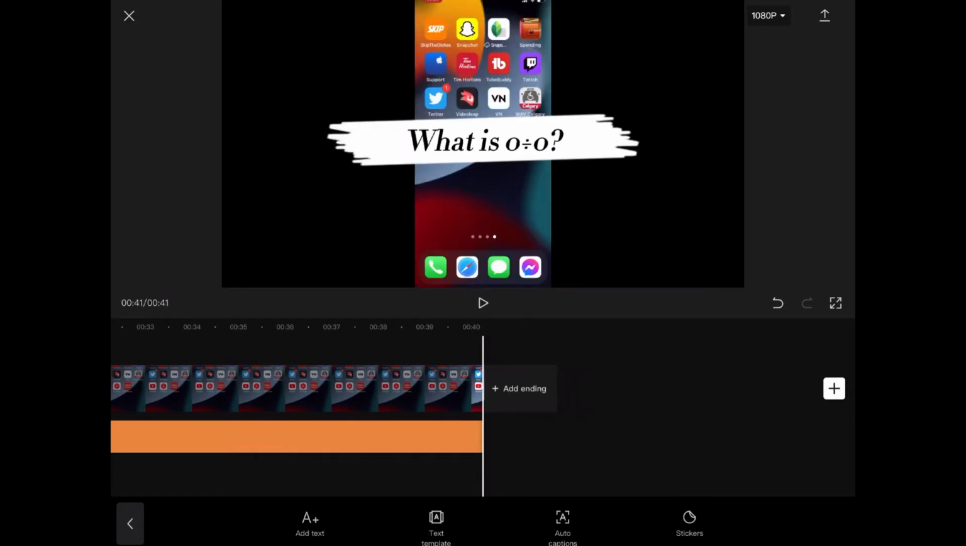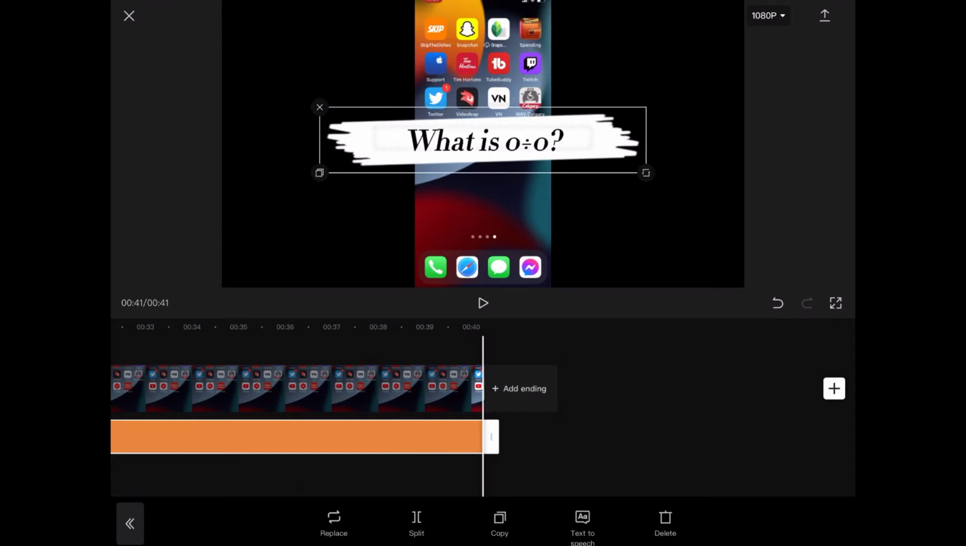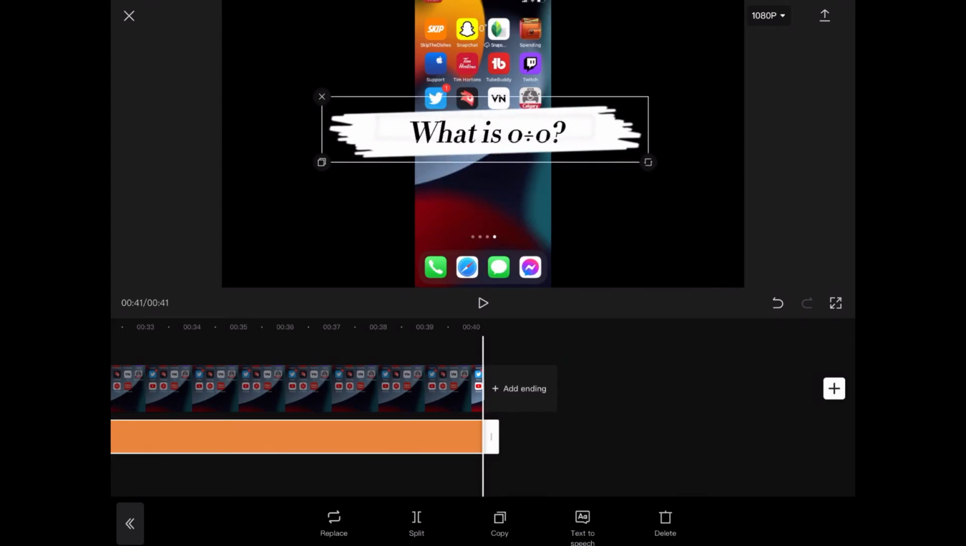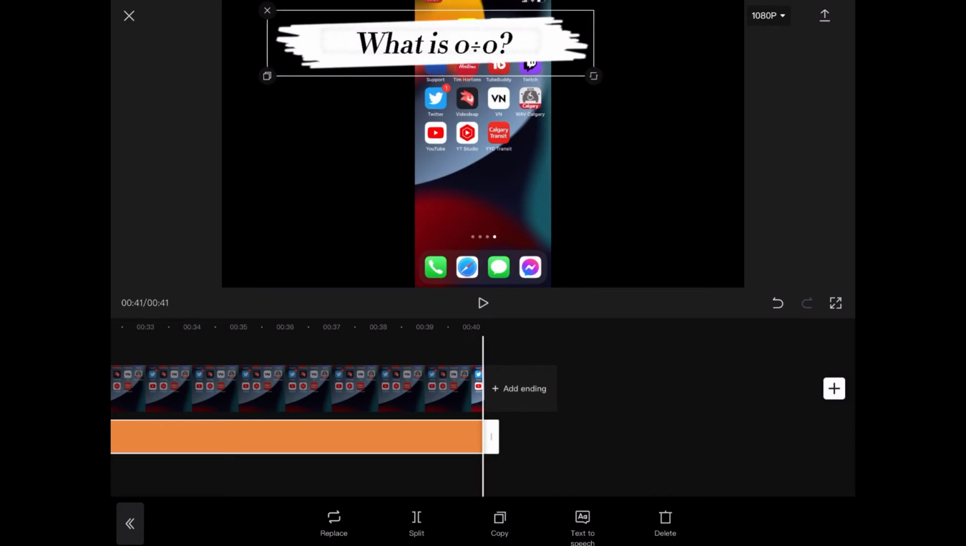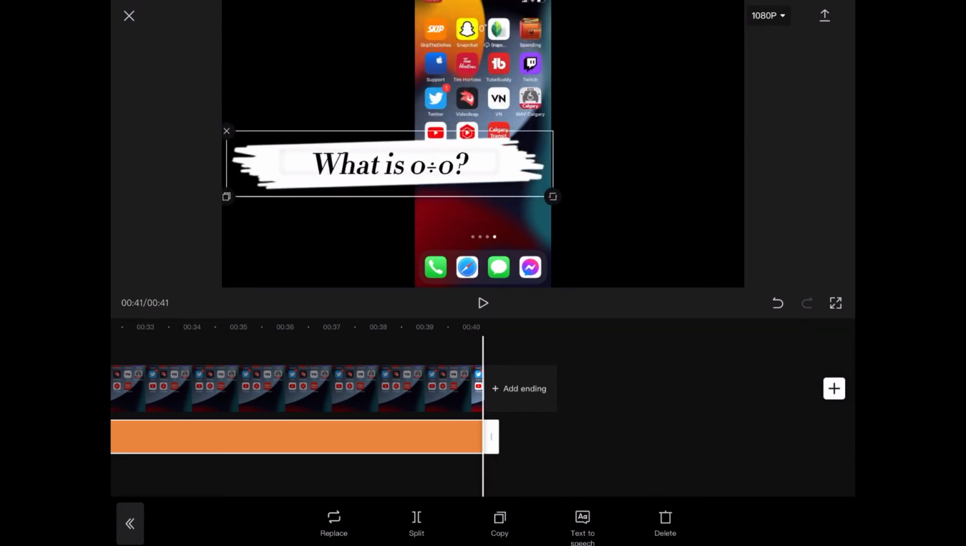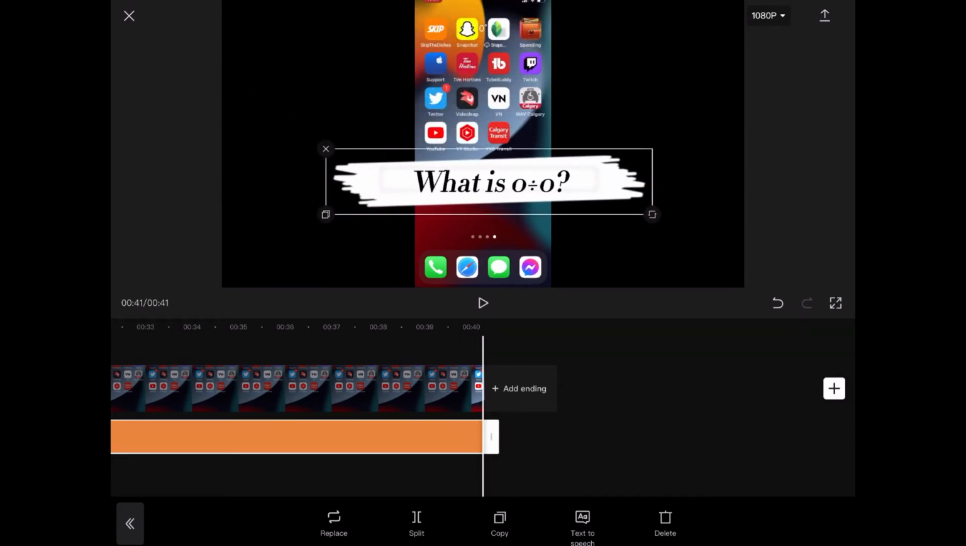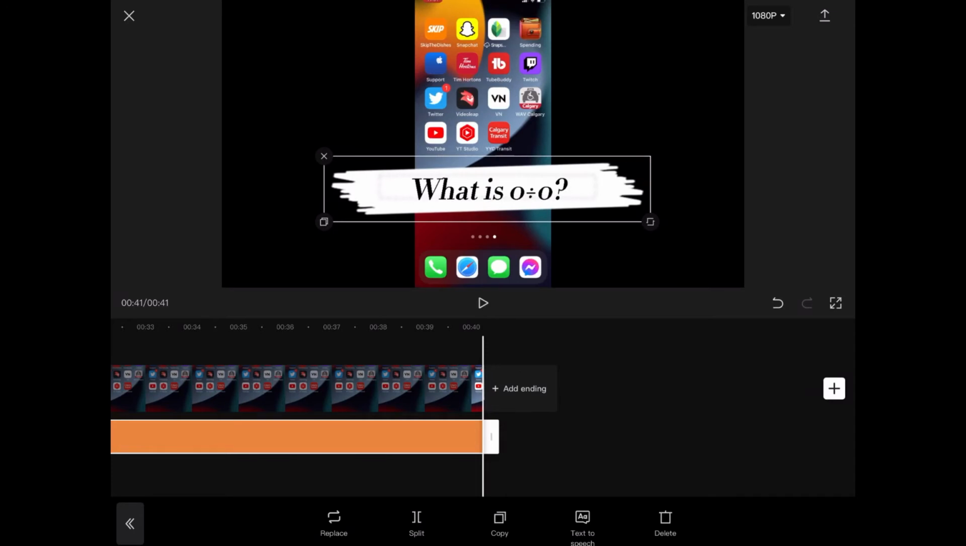Now we get to the problem with text templates. Although they look very good and very professional, you can't really edit the style in any way. This is the point of using a template. All of the appearance features are set for you. If you want more control over your text, you'll need to add it manually by tapping on Add Text. I'll do a tutorial on this in a future video.